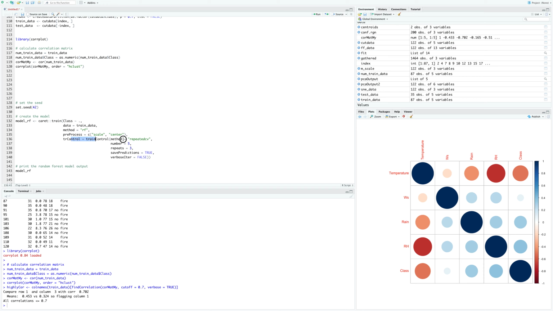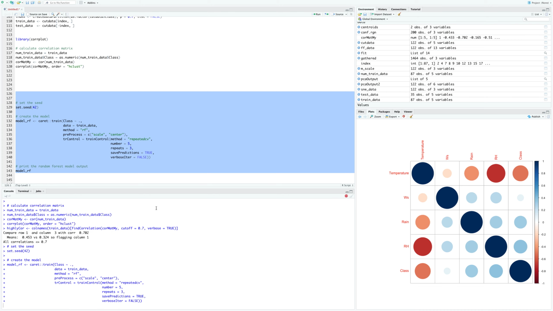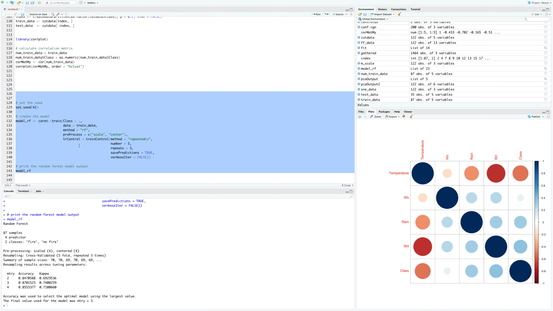This is just some different parameters that can go into this specific model: the number of times that we are crunching these different numbers that are used in these different distributions, and whether or not to save predictions. And we're going to set the seed so that we are consistent. Remember, you can set the seed to whatever you want so long as you keep it.